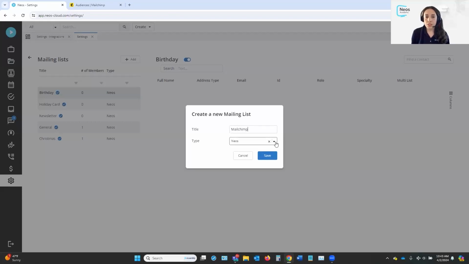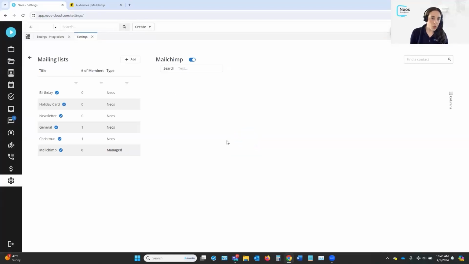Now we have this option in this dropdown under type. We also have managed, and what that does, I'm going to go ahead and click save, is all the contacts that I add into this managed mailing list will be automatically synced over to my Mailchimp account. So just make sure that your managed mailing list is active, which should be by default when you add it, because if you add contacts here and then it ends up getting disabled, then those contacts will not sync properly.